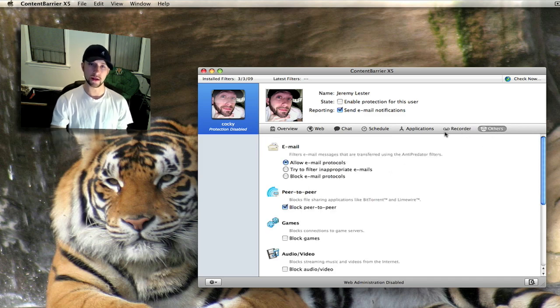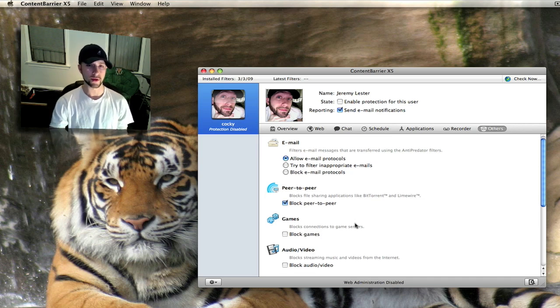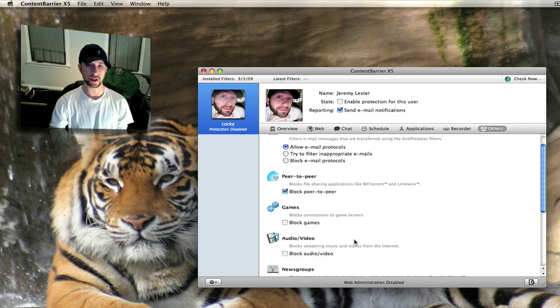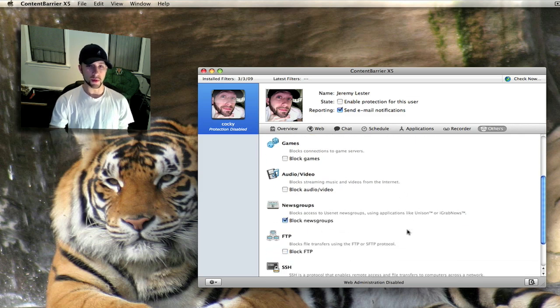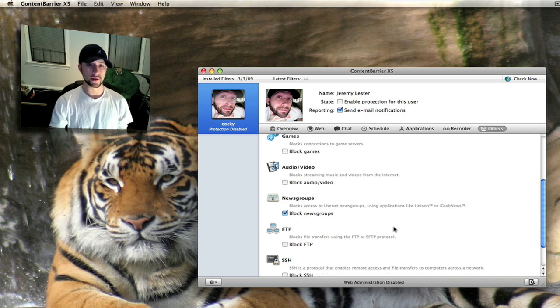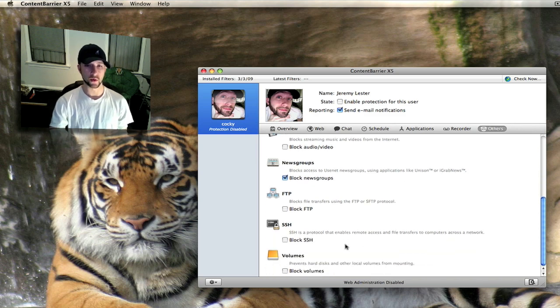Others, you can filter emails, block emails. You can block BitTorrent and LimeWire, FrostWire, peer-to-peer networking. You can block game servers. You can block audio and video chats or streams. You can block newsgroups, FTP, SSH, or you can prevent them from mounting drives and stuff like that as well.